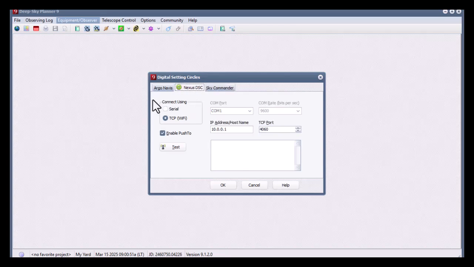So let's have a look at configuring that. The Nexus DSC ships either with a serial only connection or it can be ordered with a Wi-Fi card in it, which is what I have. So I would choose TCP/IP connection and set up the IP address and the port number. These are the default values in the Nexus device, so I've kept those the same.